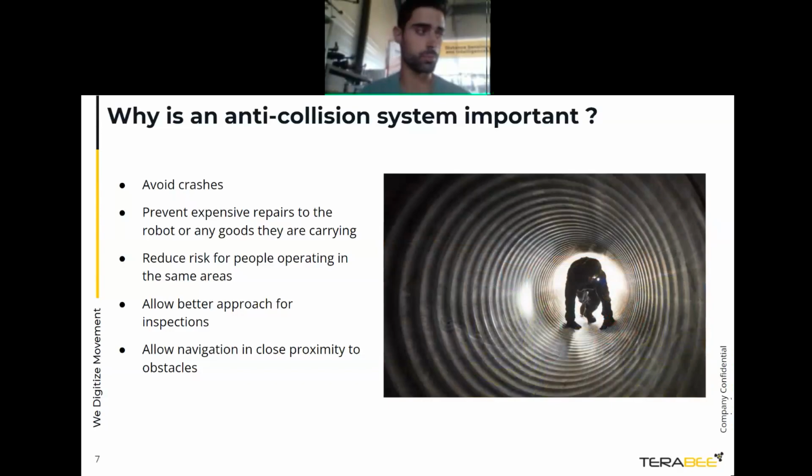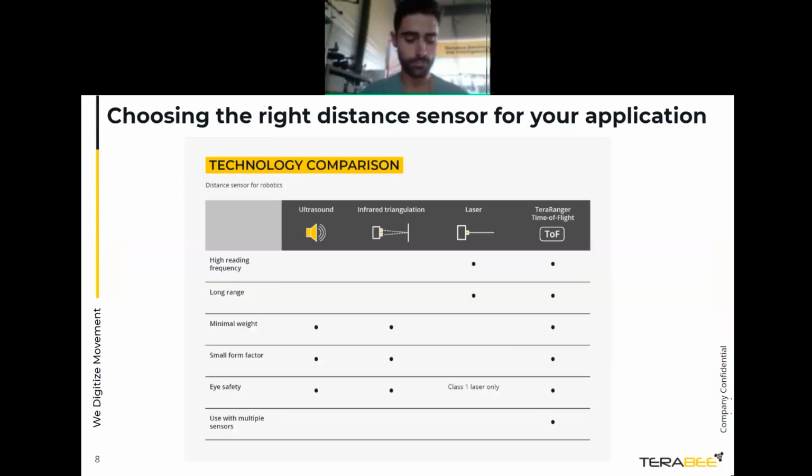In addition, sometimes those mobile robots are navigating in close environments. So a collision avoidance system will allow you to navigate in close proximity to those obstacles. There are different technologies to create a collision avoidance system. The classic technology, for example, is ultrasound, which is a cheap solution, with minimal weight, small form factor, and eye safe by definition because of the sound.